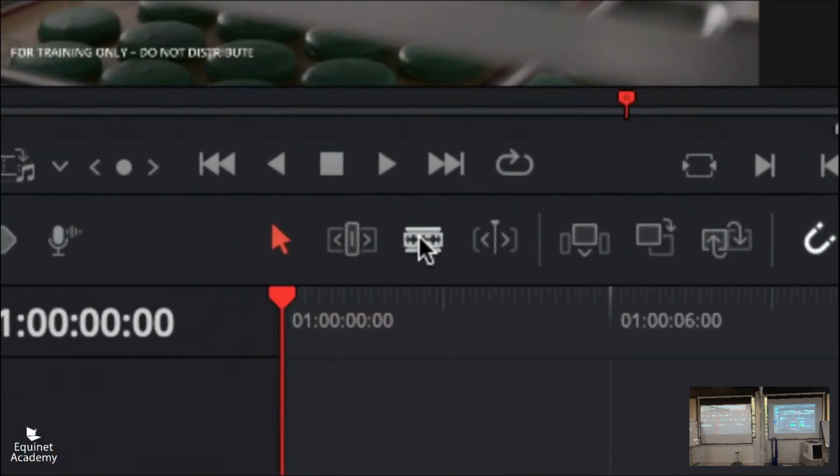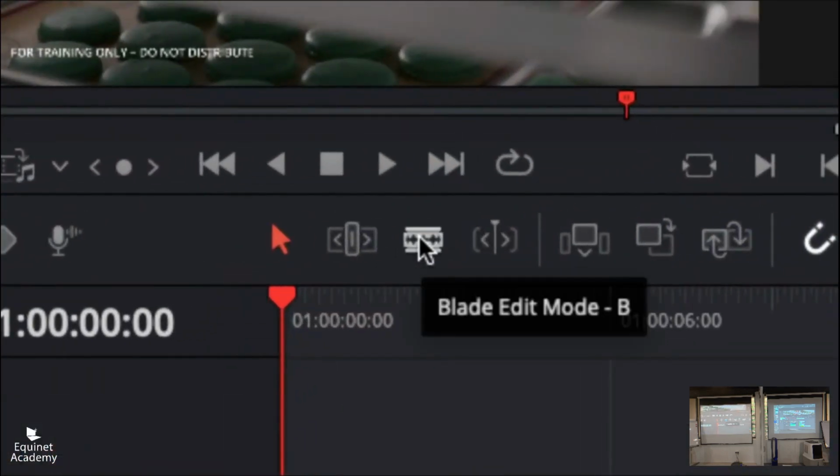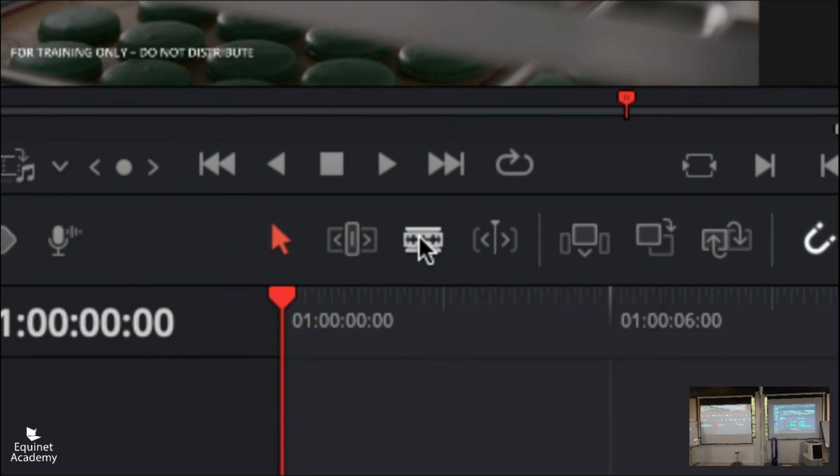B is the blade, or rather the cutting tool. A lot of editing software is also B. I think Final Cut is also B. So if I press B, you see, it will toggle between A and B. A, B, A, B. And these are the two main tools that you will use. That's why it's better to memorize.